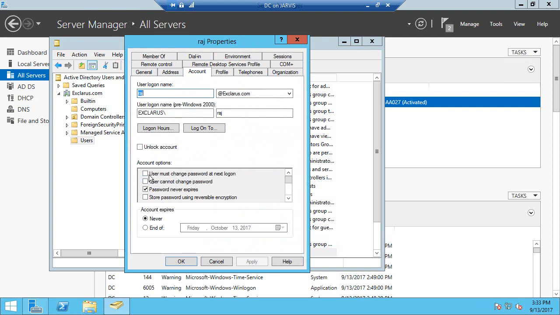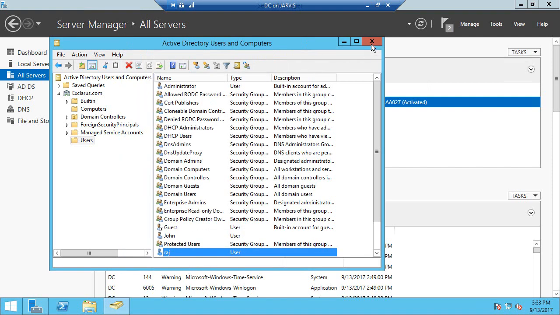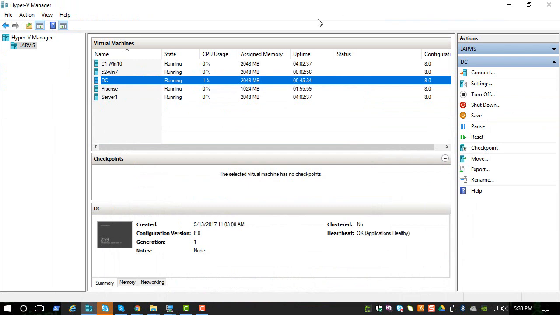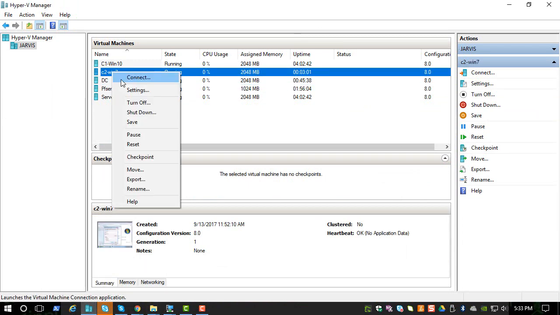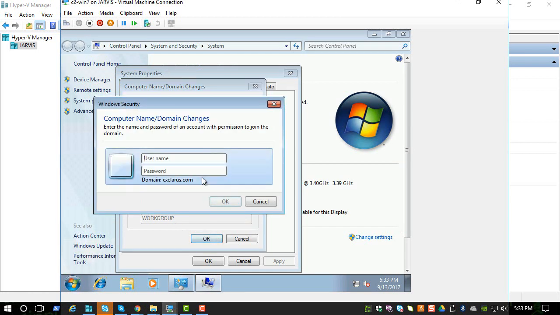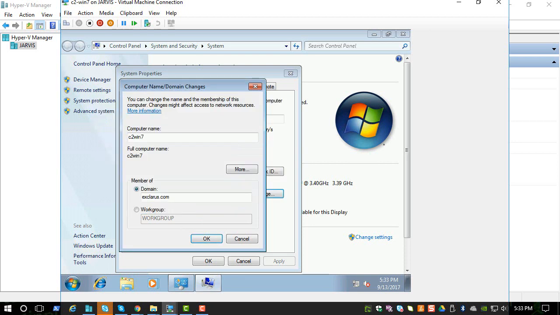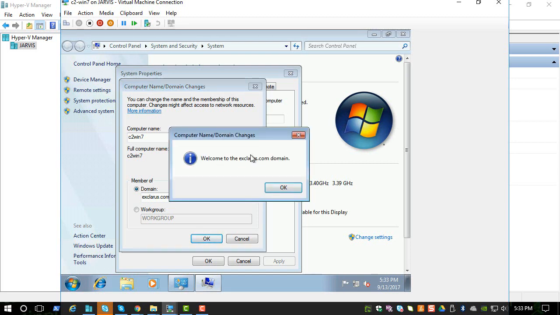I think we did a good job here. So we already unchecked this box. So the user doesn't have to change the password. So after doing that, let's switch back to our Windows 7 box. Let's try this one more time. Okay, finally, we were able to join the domain, right?